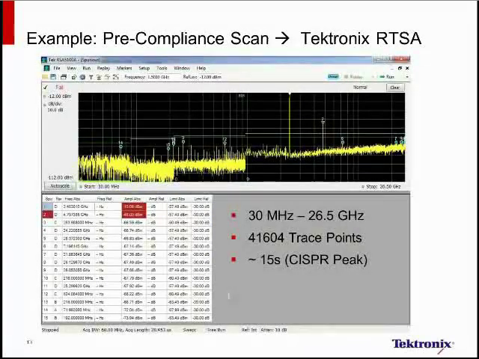Here I have an example of a Tektronix RTSA. This is actually an RSA5126 doing a basic radiated test. Now I'm going from 30 MHz to 26.5 GHz here, and I've set it up into 4 ranges. And you can see that I'm using logarithmic frequency scaling. In this example, I actually used the max number of trace points possible, and for 4 ranges, that would be a little over 41,000 points.